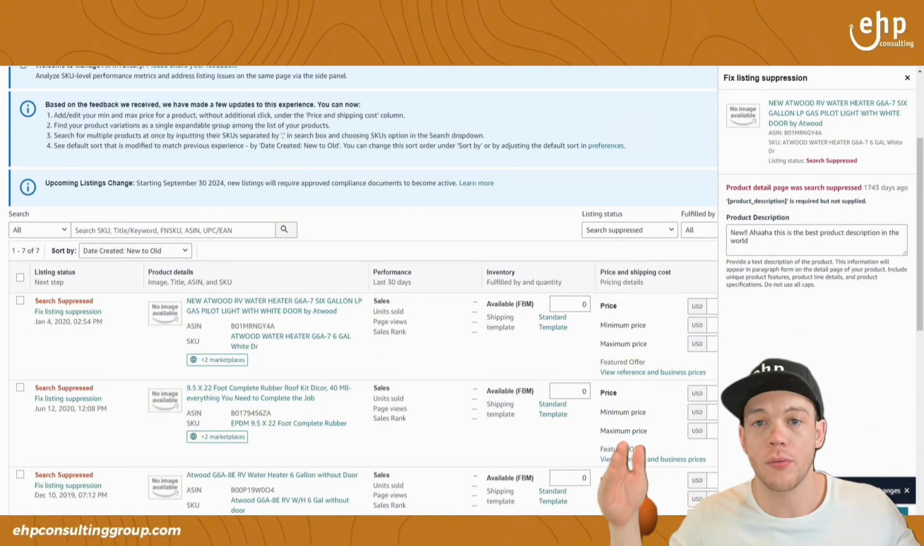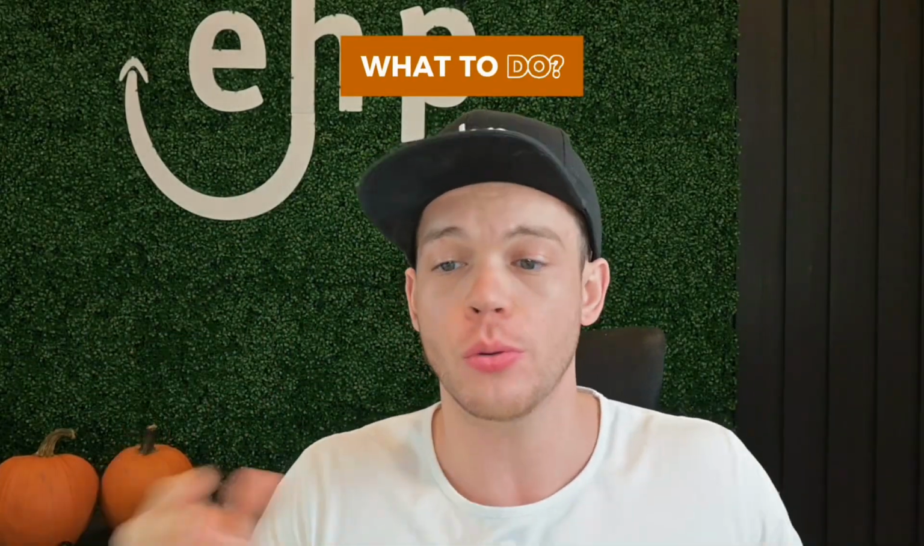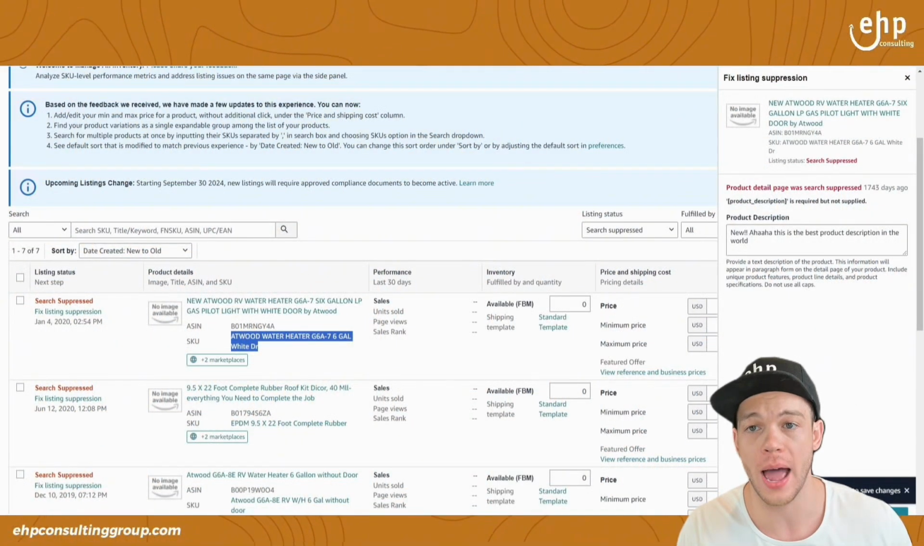And then after you're done with that, you're going to save the changes, and usually it fixes the search suppression within 24 hours. And number four, what to do if it's still search suppressed after you typed in the new description or the new image. What happens if it's still search suppressed after 24 hours?